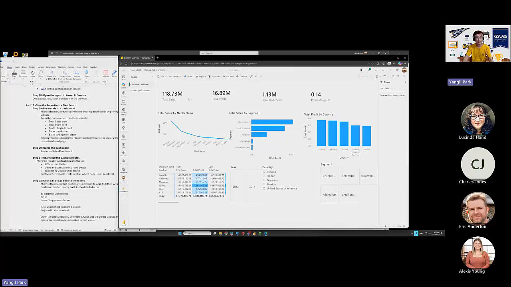Especially this guy, these slicers will not be produced to the dashboard. They'll only work on the report page. So only visuals like cards and charts will be showing on the dashboard. So we need to pin it.